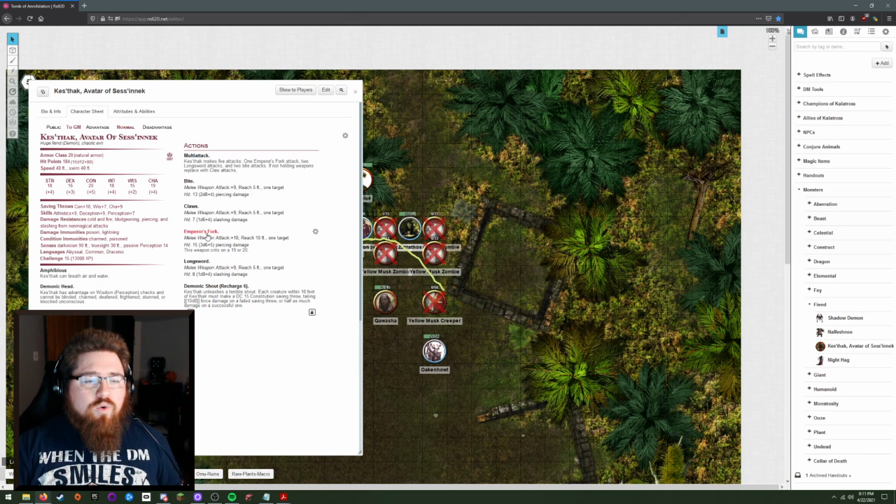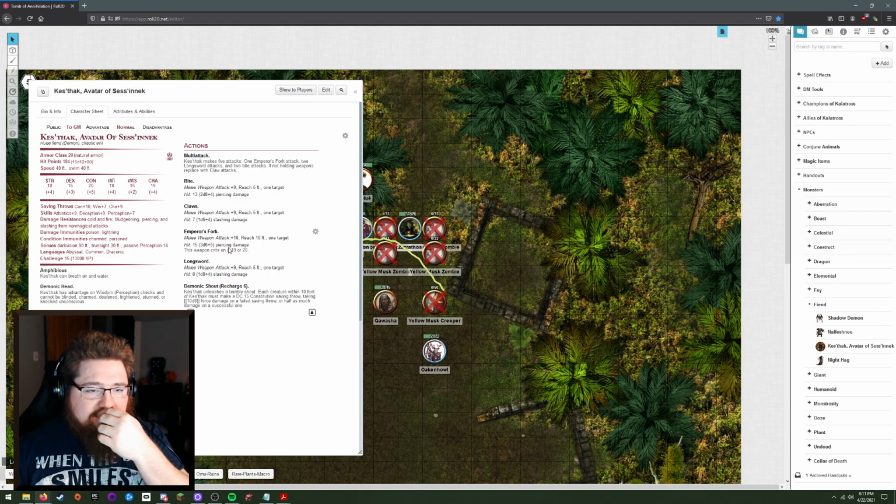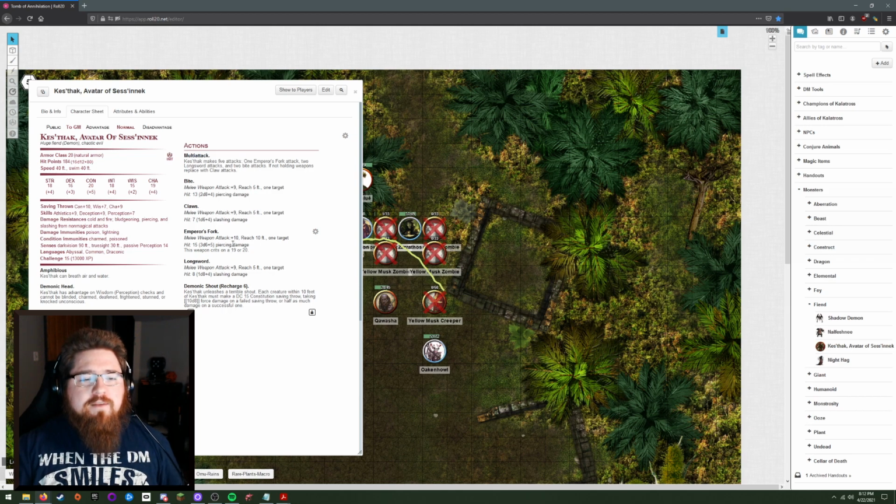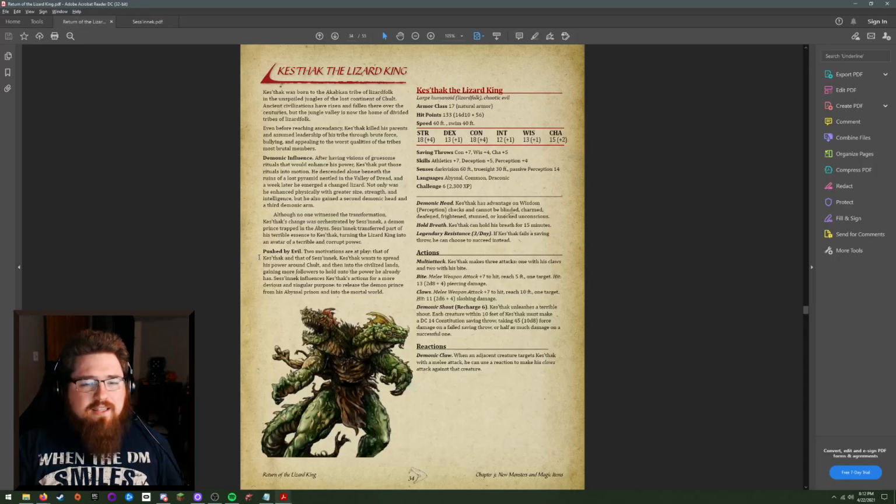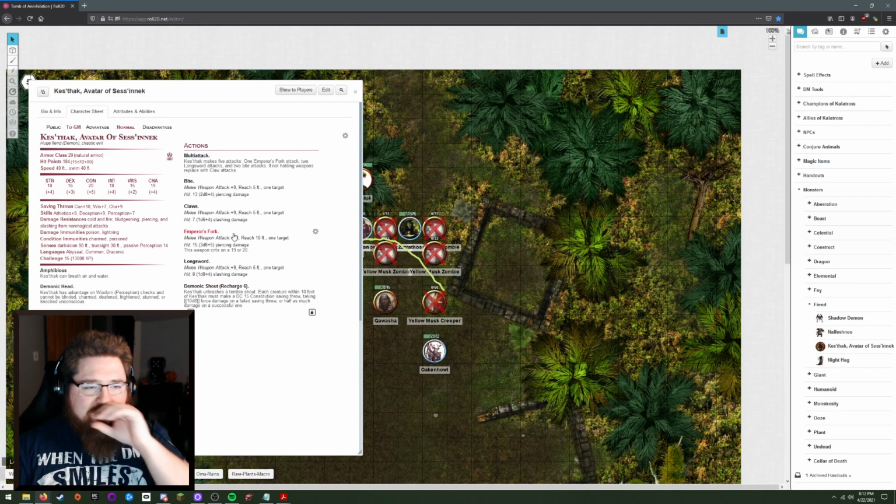So two of those arms will be holding an Emperor's Fork, which is a two-handed trident. I gave the trident a 10-foot reach because I figured it's going to be a big trident that's being held by a huge demon. It's going to have some reach on it. So it's 3d6 plus 5 piercing damage, and it crits on a 19 or 20. That's like the special ability of the Emperor's Fork.